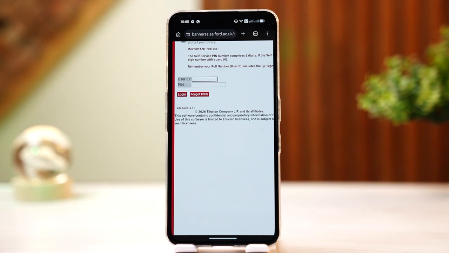Here enter the user ID and the PIN that you just activated and hit login to log into your account.